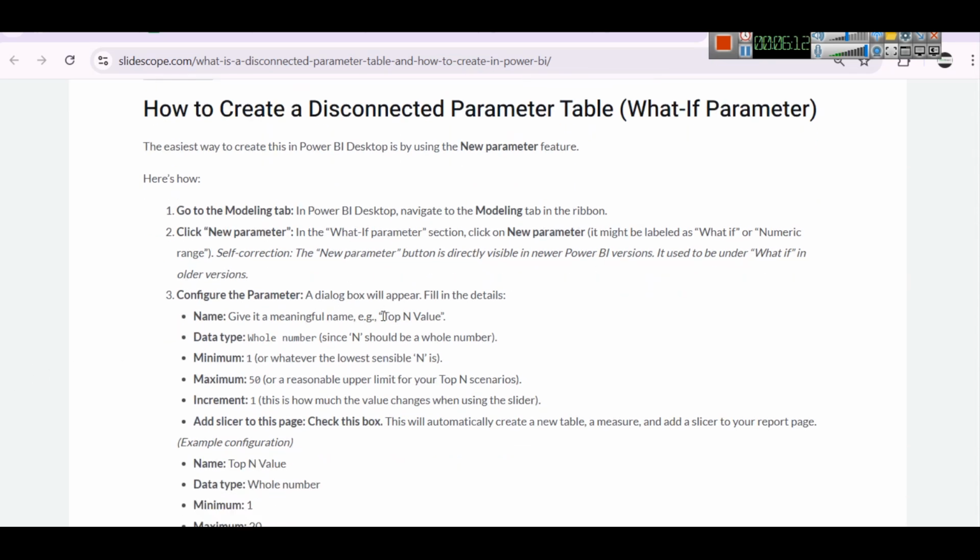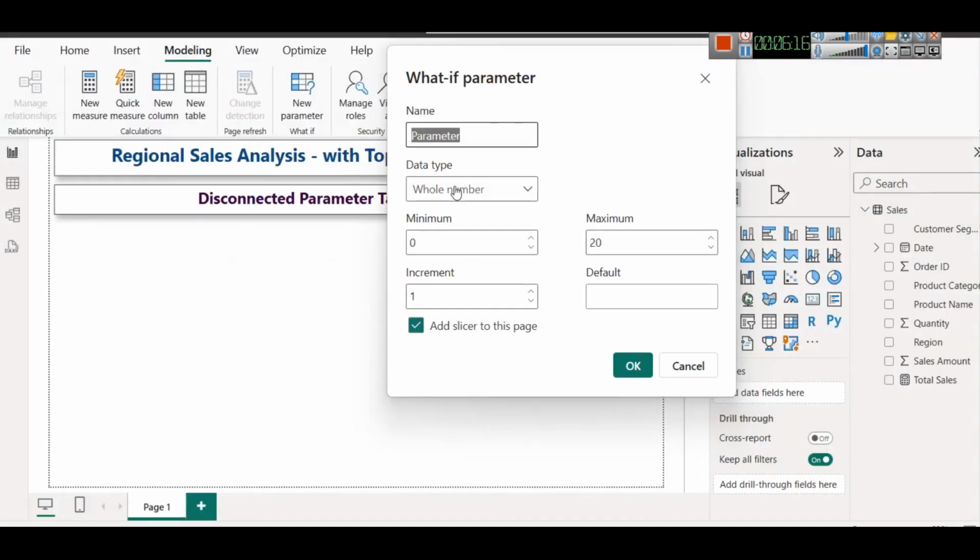So we will just name it as top n value. Okay. So the thing is, here it can be decimal number also, and it can be a fixed decimal also. So I am just selecting whole number, and I am giving an option from 0 to 20, that is top 0 records to top 20 records. So I will select from top 1 to top 20.